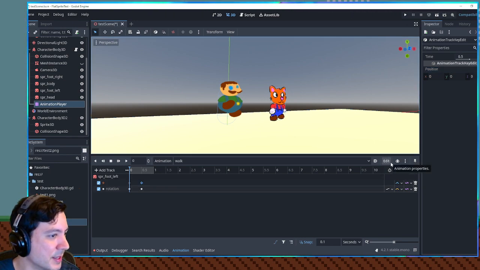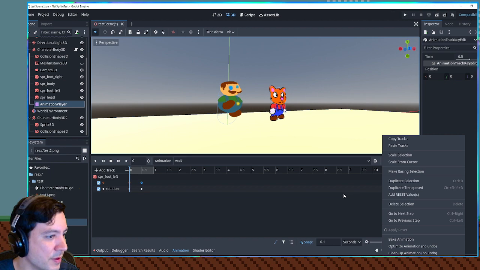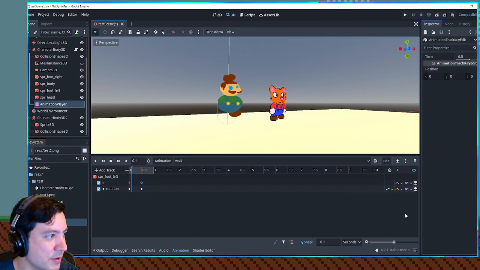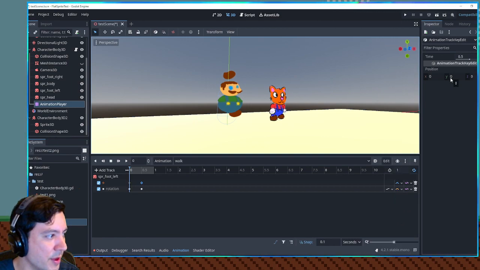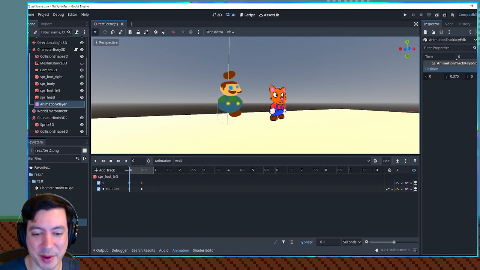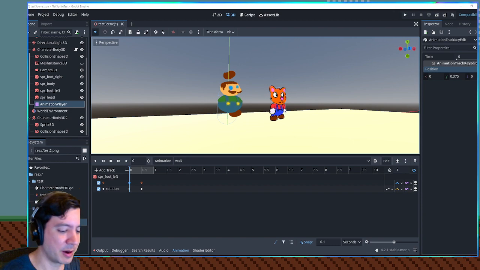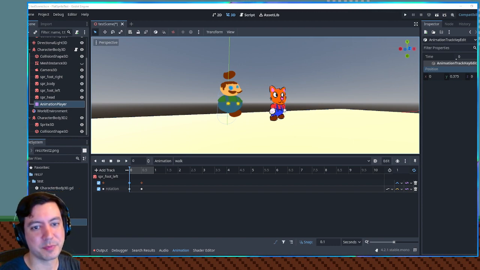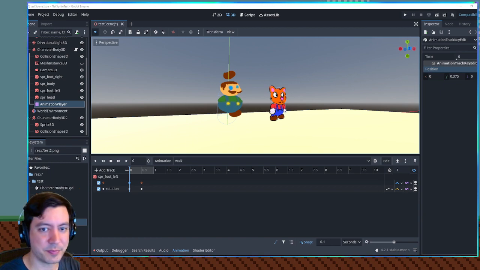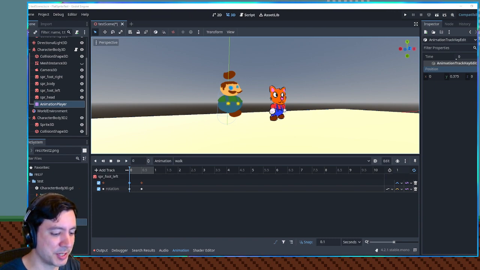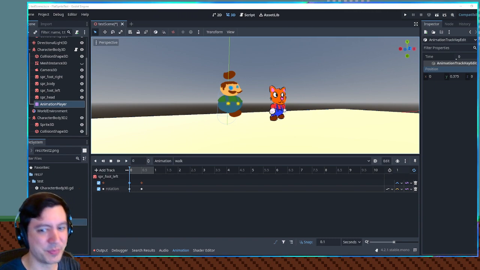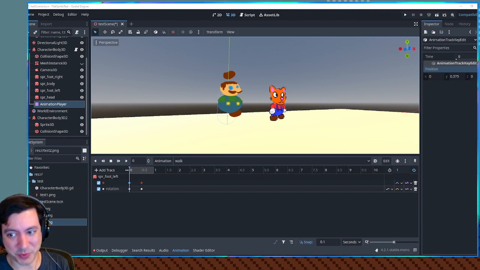Wait, is it because edit? No. Go to next step. Edit, go to previous step. Now, edit this value. All right, I'm gonna write this down. I'm gonna write down that this is a problem. Animation player can't see animation happening while editing. We're gonna research that off stream because that's weird. That's dumb and weird.